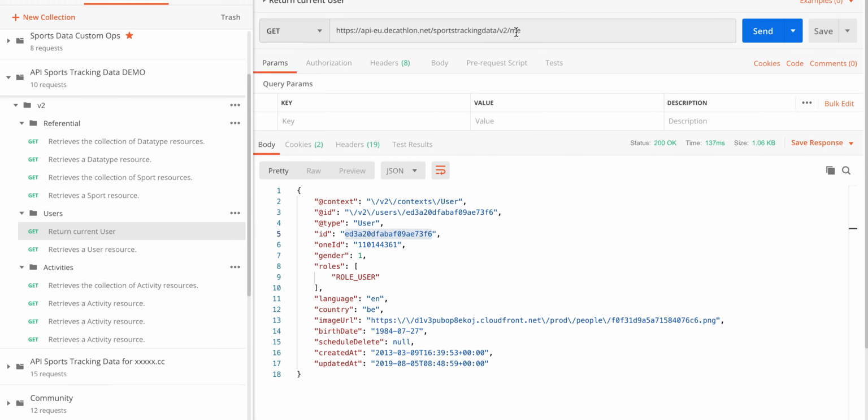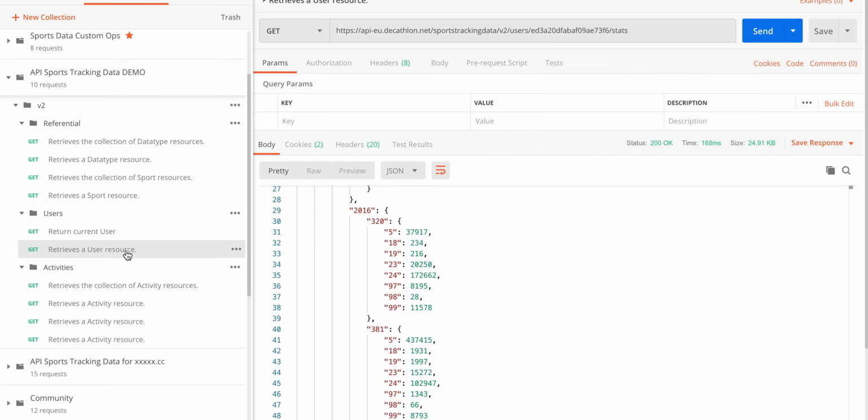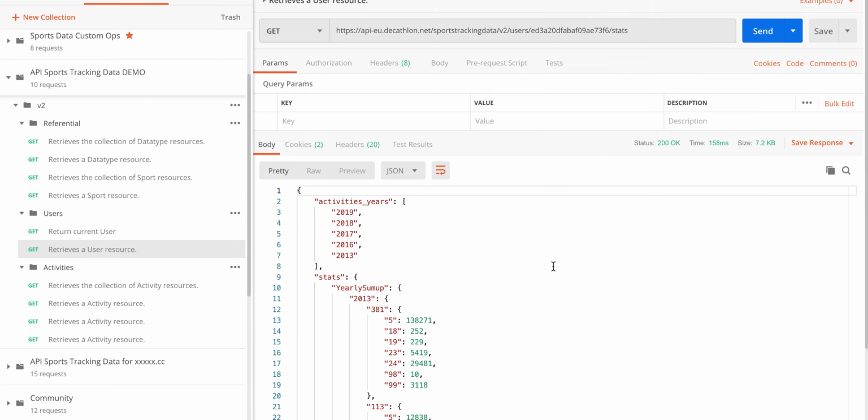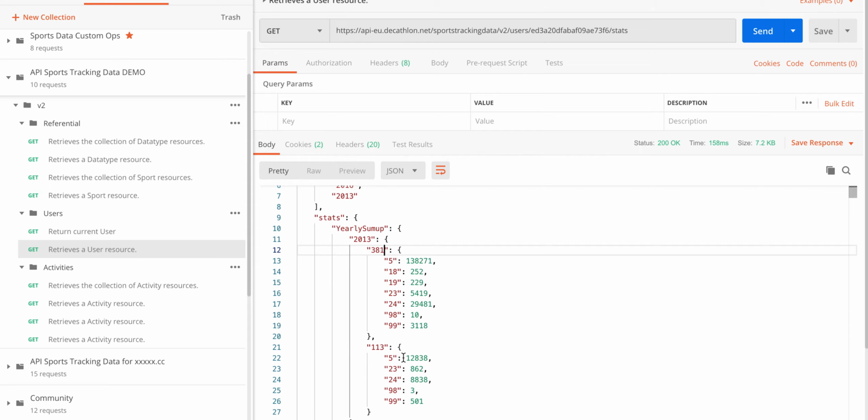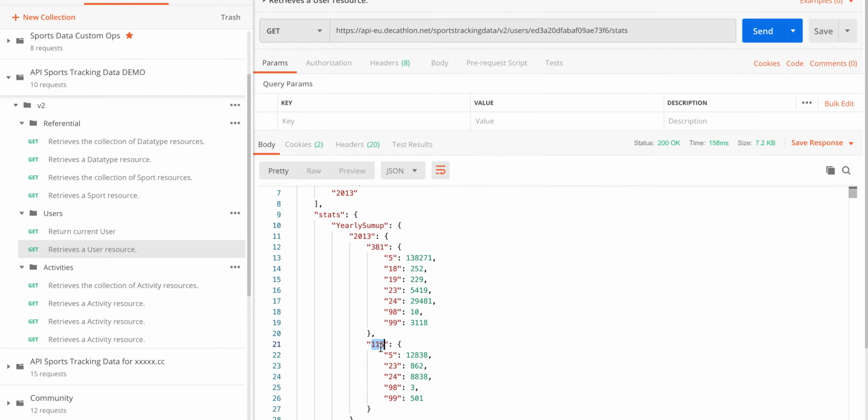With a simple call to /me, I can see my user and its ID. With the ID, here I can call all my stats. So I can get all my years of activity and all data consolidated by year and by sport. So here you can see for this sport, it is walking. I did in 2013 12,000 meters.